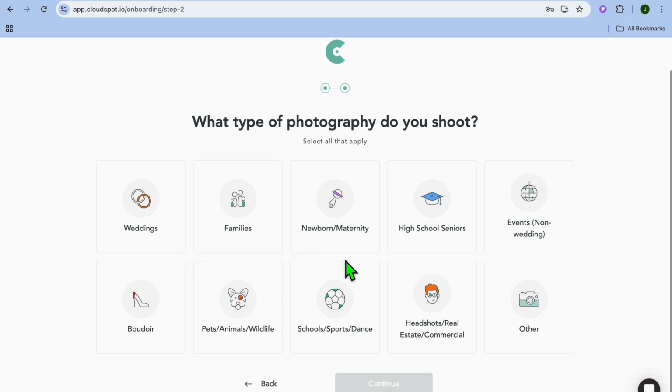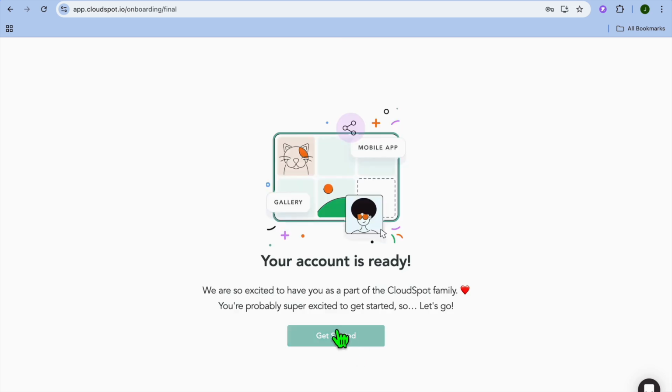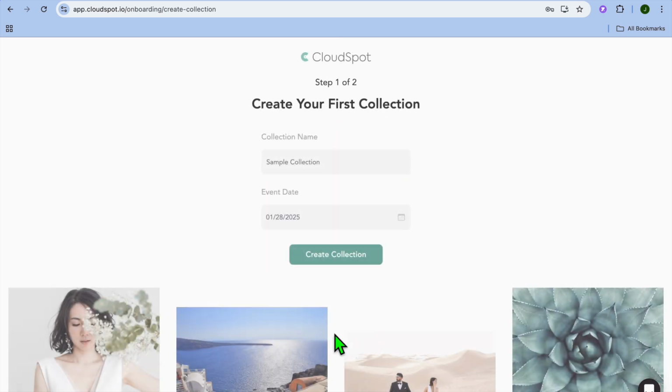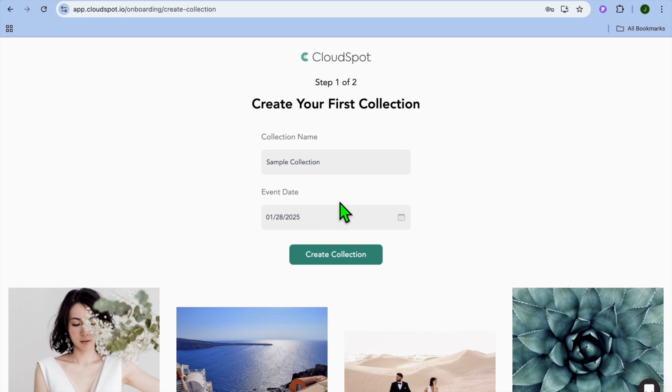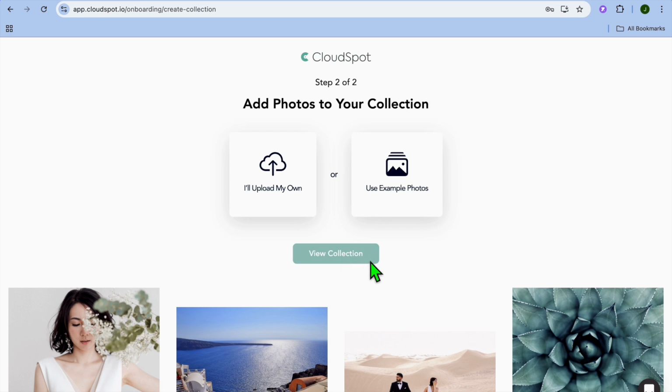What type of photography do you shoot? And you can select the type of photography that you normally shoot. Then you'll select Continue once more. Once you have done that, your account is ready. And from here, you could create your first collection. So you could give your collection a name and you could choose the event date. After selecting the event date, you'll tap on Create Collection.